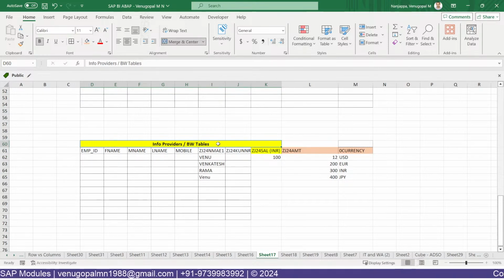Go ahead, go ahead. What else do you have doubts? Can we change the info object name? No, no. Once the info object is created, you cannot change the name. You can change any other property.